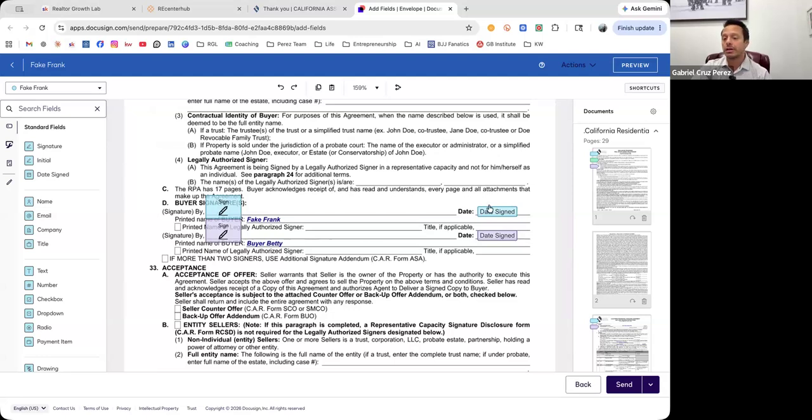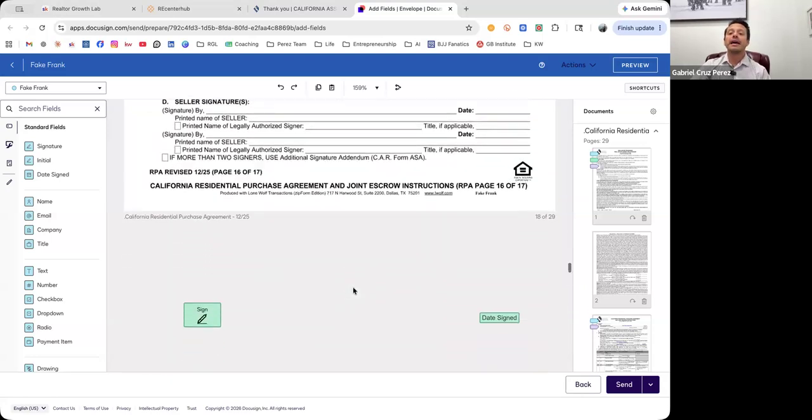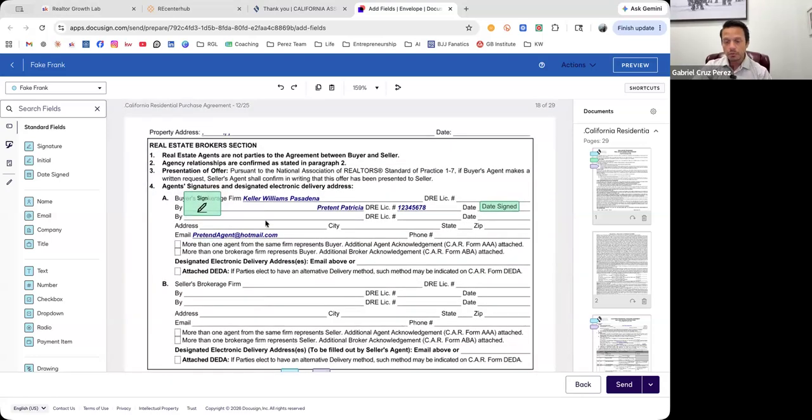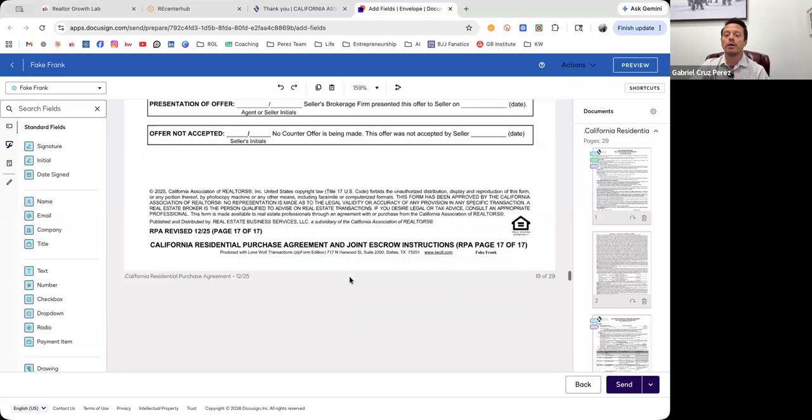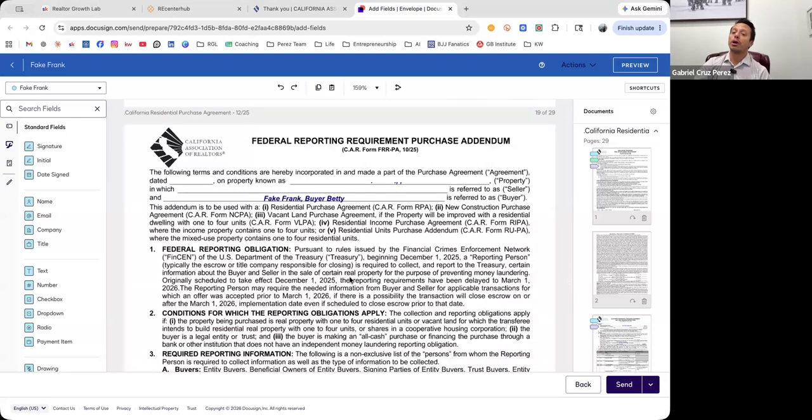It's also going to drop a signature here, date signed here, signature for Betty, date signed there, and then there you are. So remember, you're going to have to sign the RPA, but if you didn't have DocuSign to remind you of this, I would argue some people may forget. So it's going to automatically drop it right here and date signed. Buyer initial goes here as well. And then we are done with the RPA.